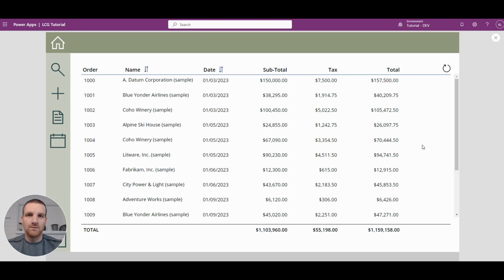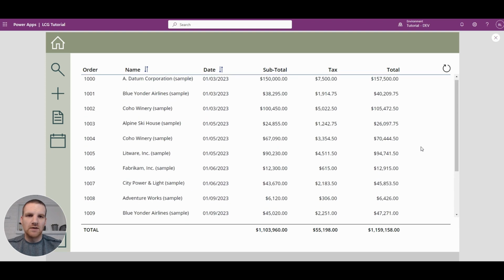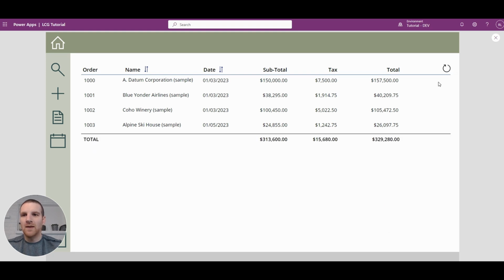So in this situation, you'll see we have more than 10, so you can easily scroll, but the summary section is fixed here. But if I do a refresh here, where we have less than 10, so in this case we have 4, you saw how the totals went from the bottom up to just after the fourth record right down here.